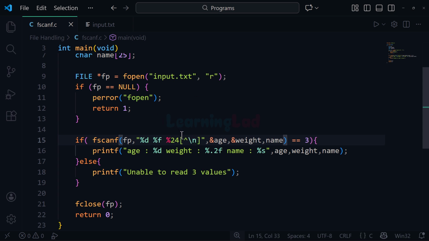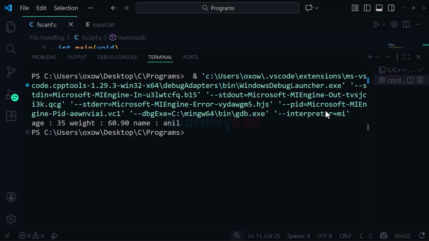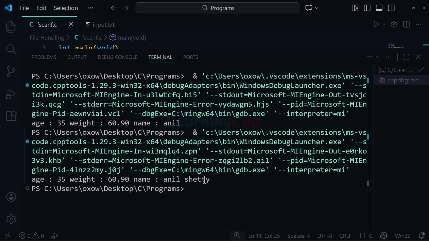So what I'm saying here is you can read a maximum of 24 characters for this name variable. And as long as you don't encounter a new line character, continue reading. So it will read these spaces also. So now I'm going to save the program and I will run this. Now you guys can see we get my full name.